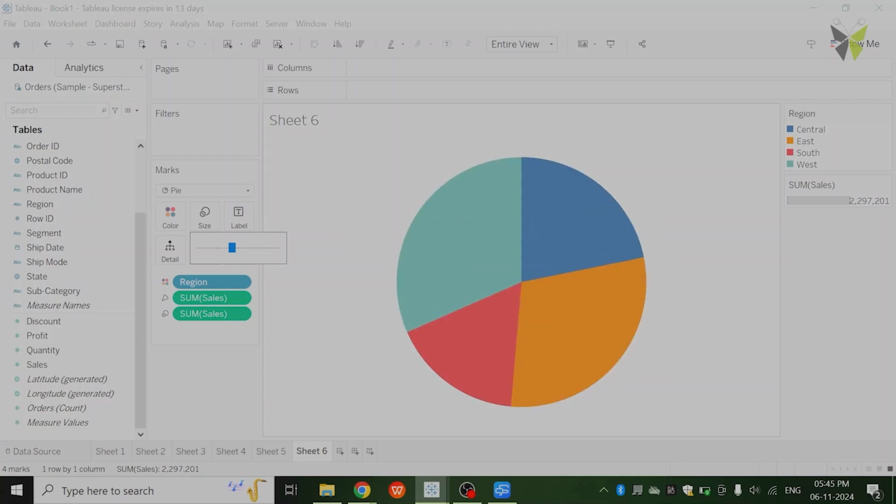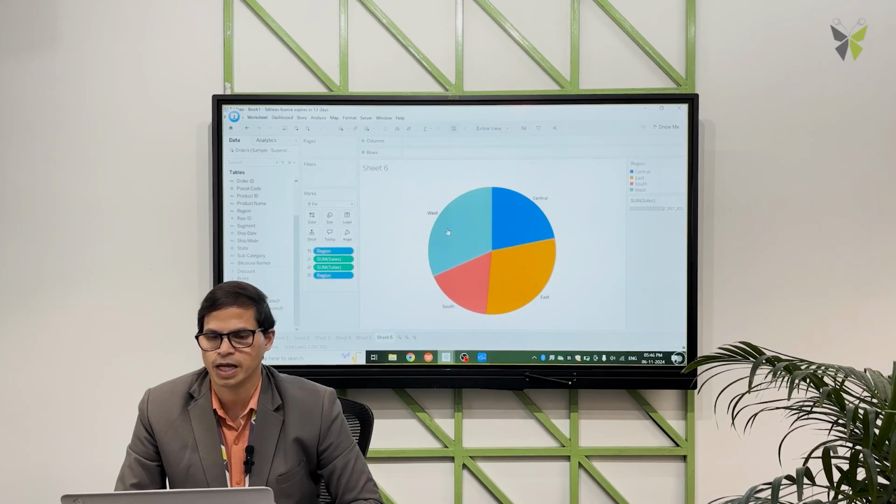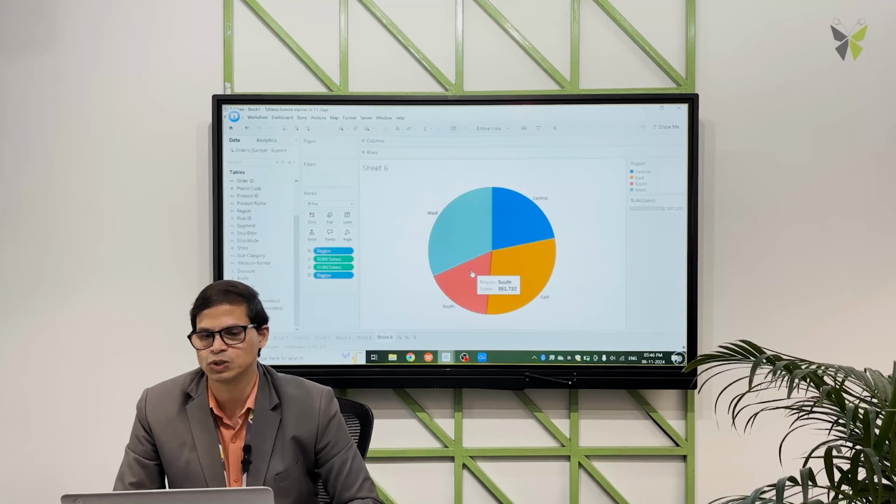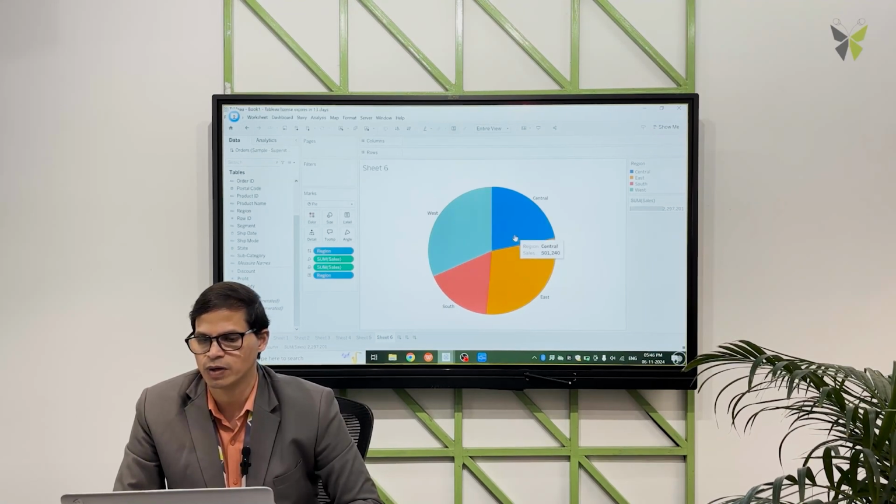Let us make it more expressive by dragging the respective options into it. So I will drag region into the label. So now the west is gray, blue is the central region, south is the red region, east is the orange region. Again, I want to know what the total sum is. Of course, the tooltip that appears whenever I hover over the pie chart shows me the different sales and the regions accordingly. You can see I'm hovering and it is showing me the tooltips.